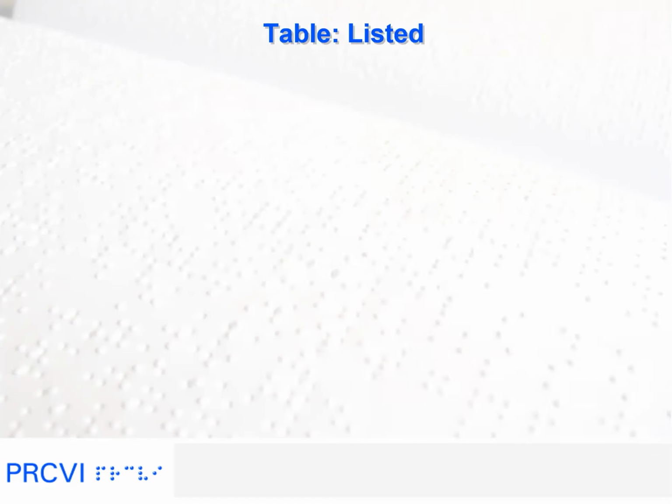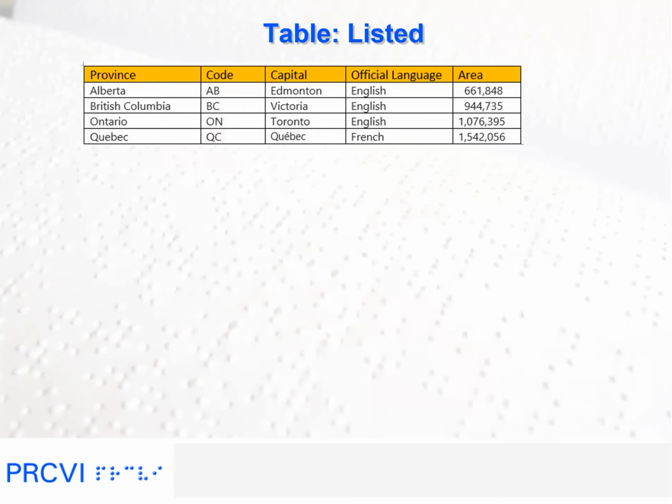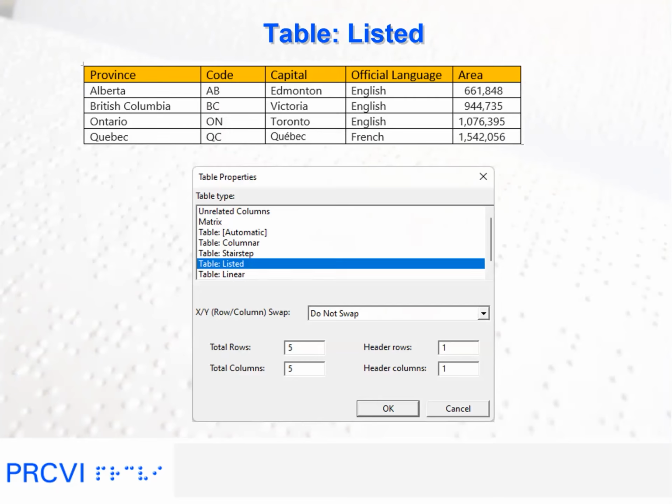Okay, let's look at the print table done in listed table format. Use this table type for wide tables with 5 or more columns. If done in columnar format, rows and columns would not fit in one braille line. In table properties, select table listed from the table type option.